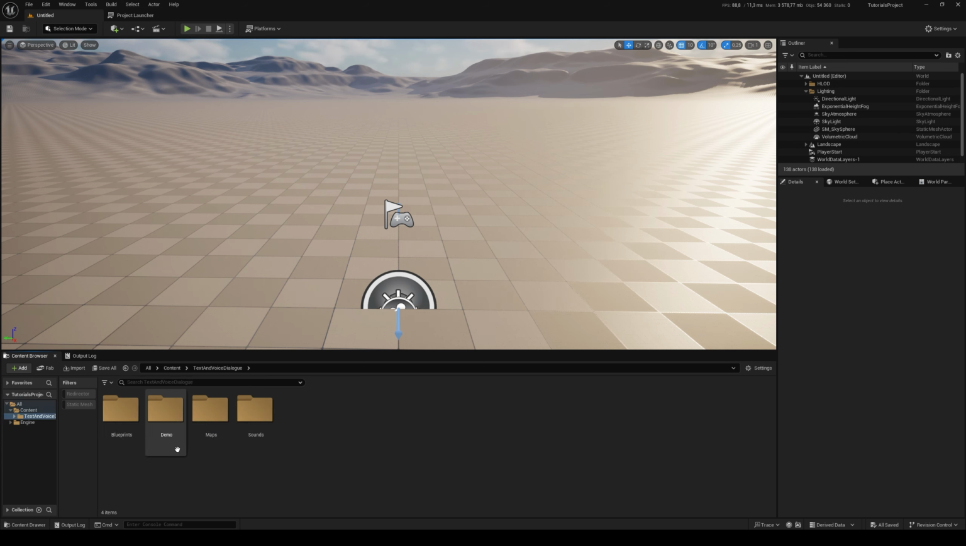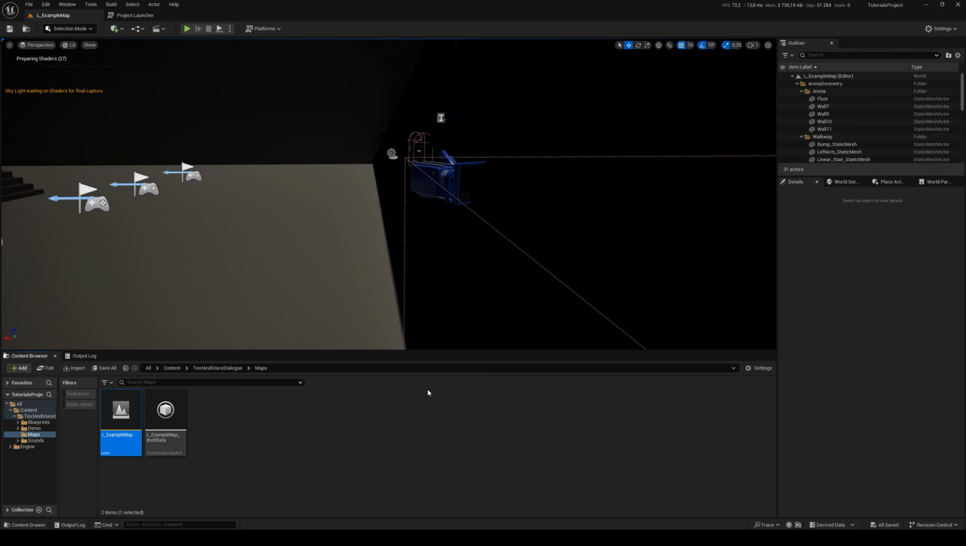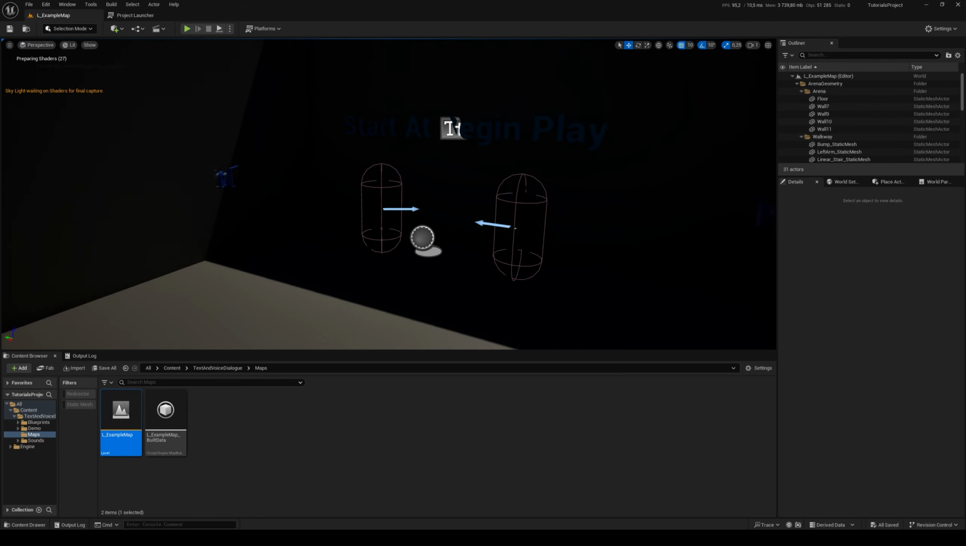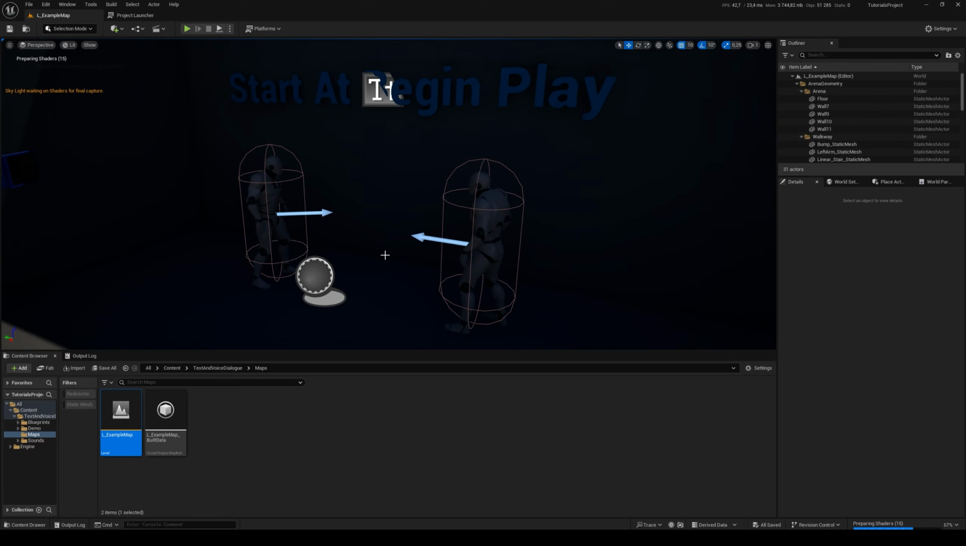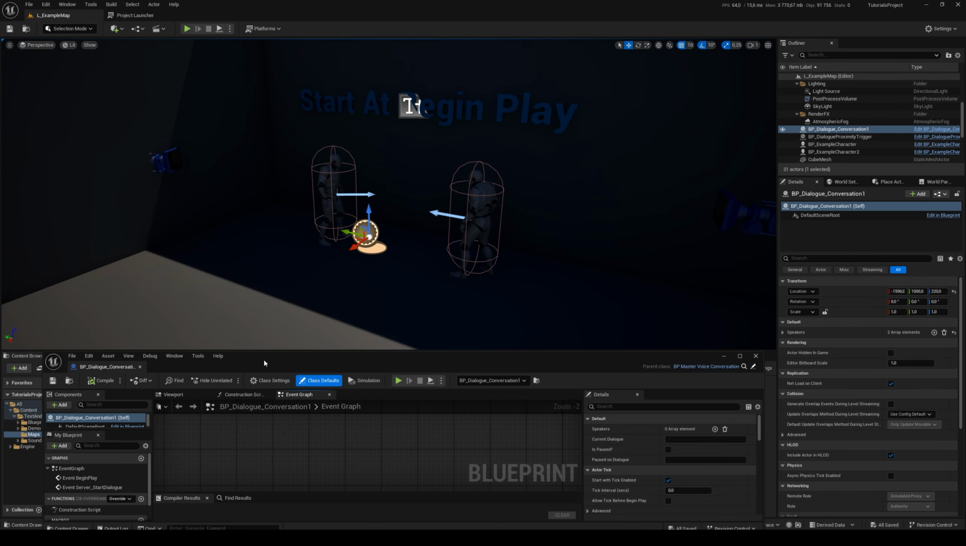So if we go into our text and voice dialogue main folder, let's open up our example map where we have all of our example stuff set up. And I'm basically just going to be editing one of the conversations to include the player instead of the NPC. So I'm going to go into one of these guys. So I'm going to click on this one, dialogue conversation 1. I'm going to edit it right here.